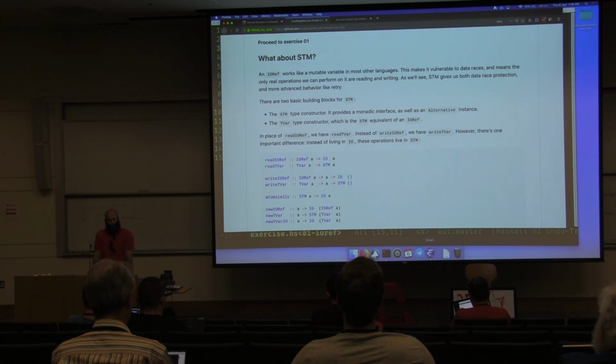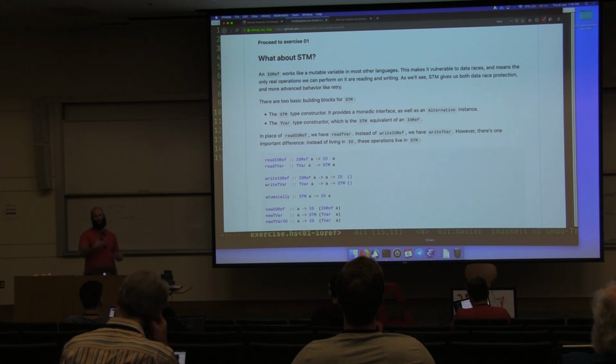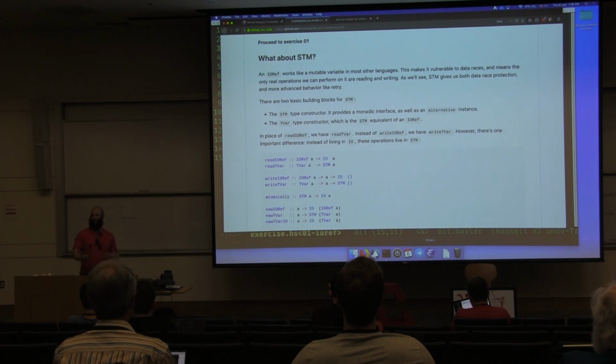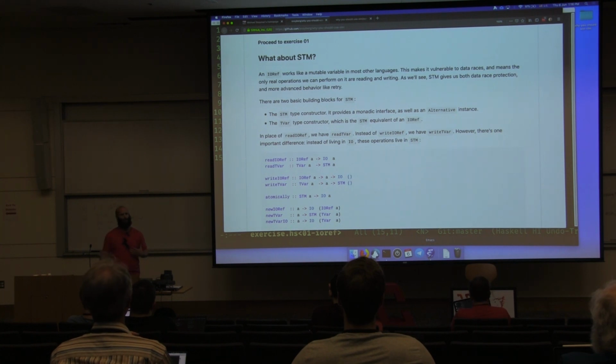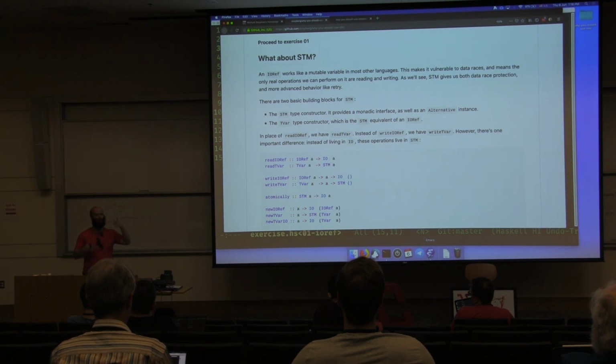So the two basic building blocks for STM are the STM type constructor and the TVar type constructor. STM is a monad, and it provides this monadic interface for being able to sequence actions that are all working on TVars. The thing about STM is that everything is transactional, which means that all of your actions either happen or don't happen at all. By contrast, with most mutable references in most languages, you could have a few changes and then you throw an exception or something else like that. Those changes still happened. And with STM, as we'll see, a transaction either completely occurs or it doesn't.